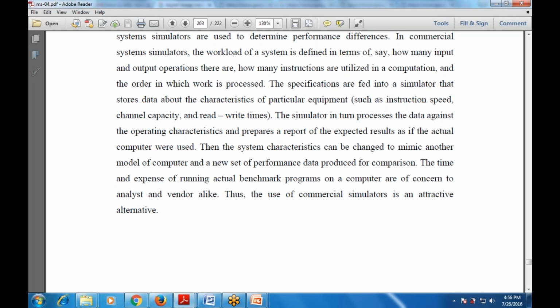The time and expense of running the actual benchmark program on a computer are of concern to the analyst. Everything is the responsibility of the system analyst. The time and expense of running the actual benchmark program on a computer are of concern to the analyst and vendor alike. Therefore, the use of commercial simulators is an attractive alternative.